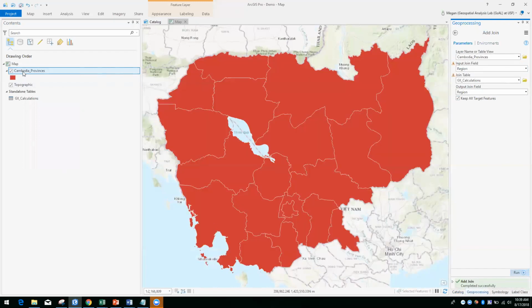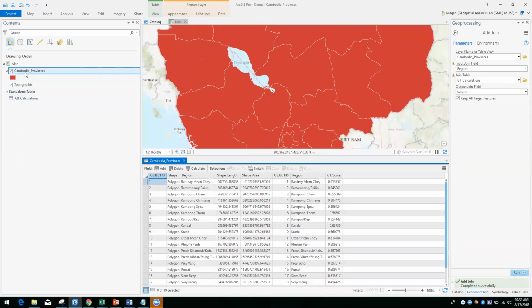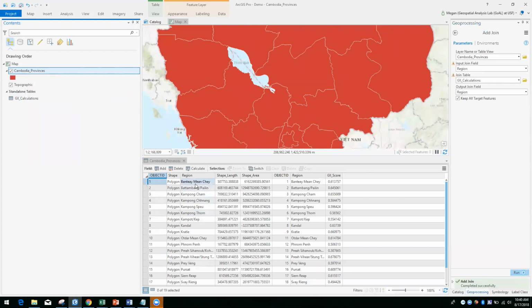And we want to make sure that everything was joined properly. So we just open up again. Sorry, I just right-clicked, open up your attribute table. And we can see that we have everything matching along here.